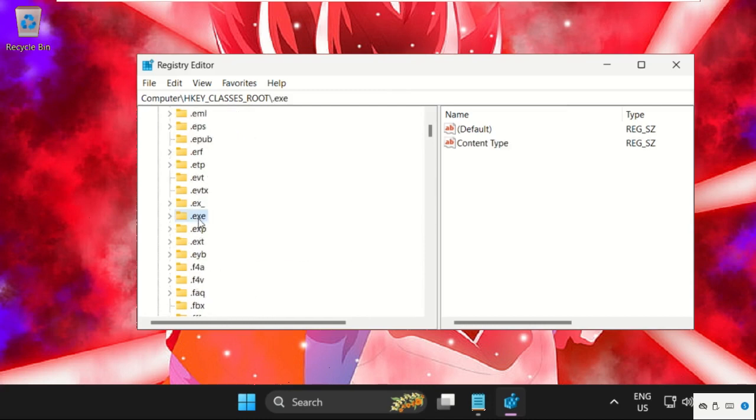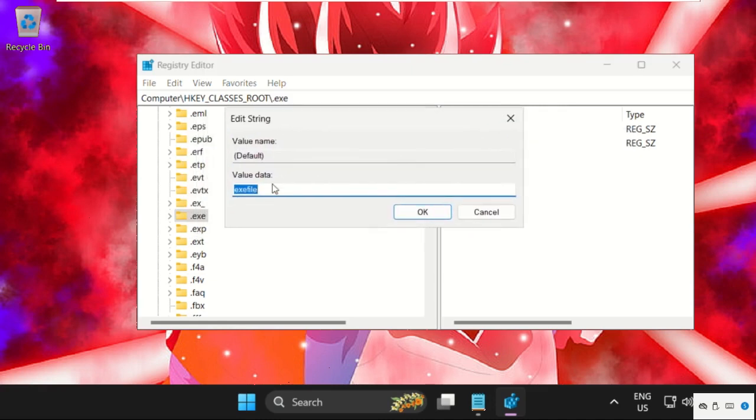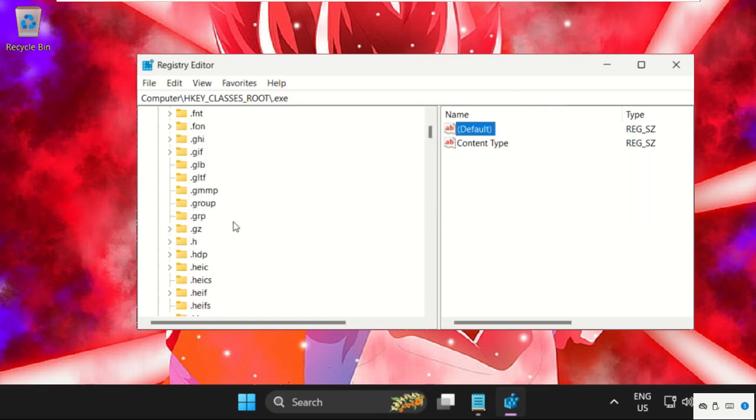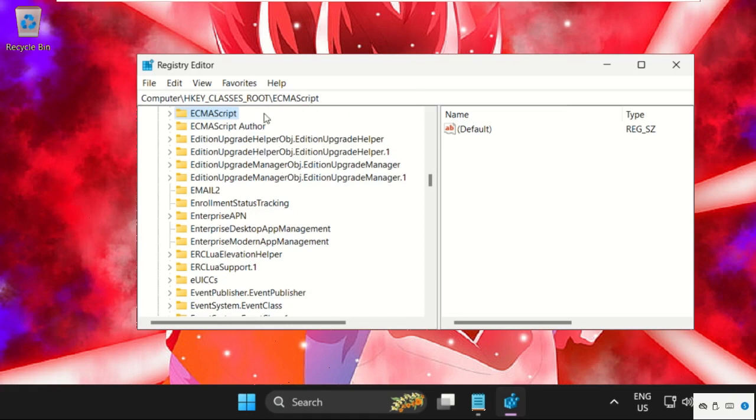So here it is. Simply select it and on the right side right click on default, select modify and make sure the spelling of exefile is correct. After that, click on OK. Again find exefile on the same HKEY_CLASSES_ROOT.